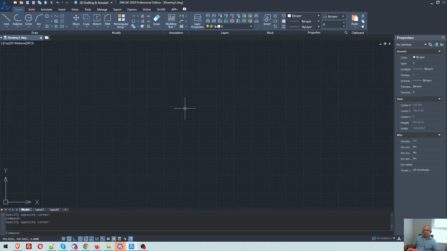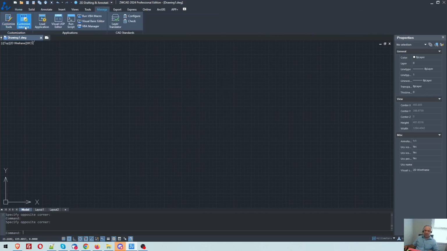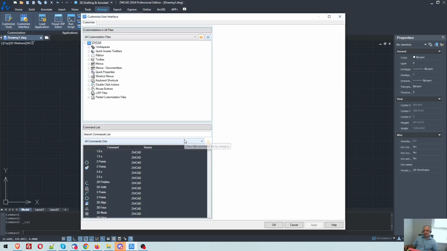Hello, in this video we will show how to create a custom menu toolbar in the Ribbon in ZWCAD 2024. To make this happen, we go to Manage, Customize Interface. Here we start to create your own custom toolbar.